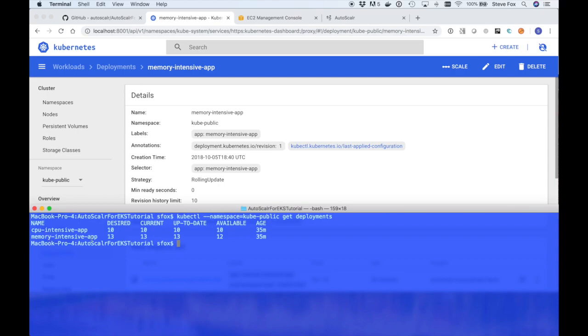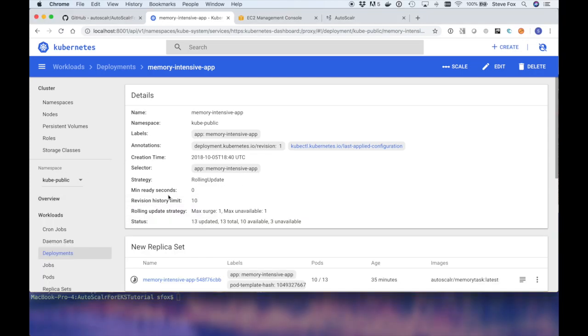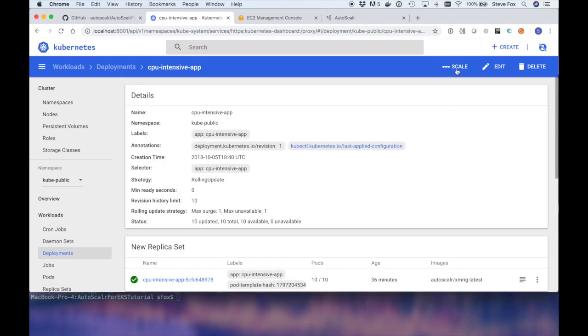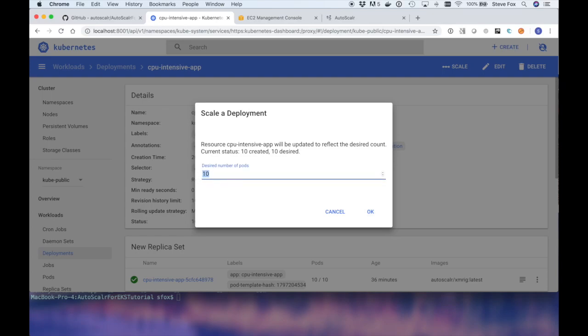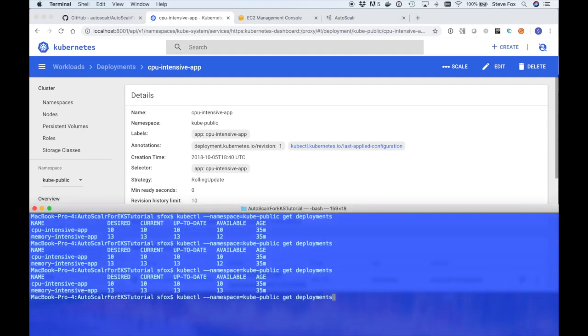Now we can see that the memory intensive app wants 13 pods. It's actually up to 12. And within just a few seconds, the second one should start. And we're at 13. Now I'll do the same for the CPU intensive application. Scale it to 13. Normally you would do this with a horizontal pod autoscaler, but we're doing it manually for this tutorial. And they're already started and running.